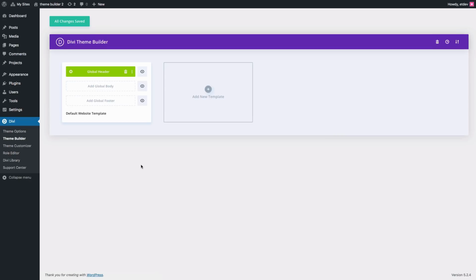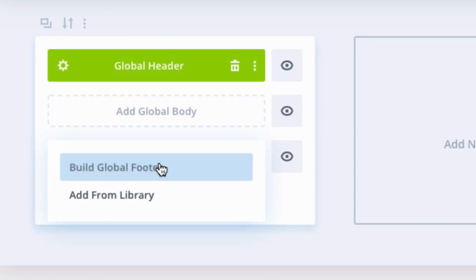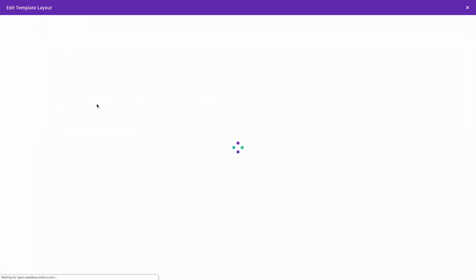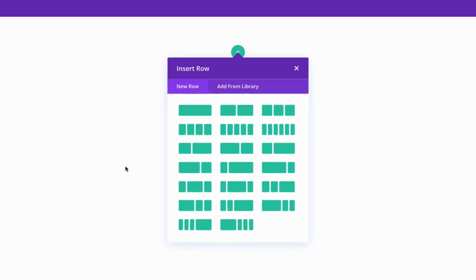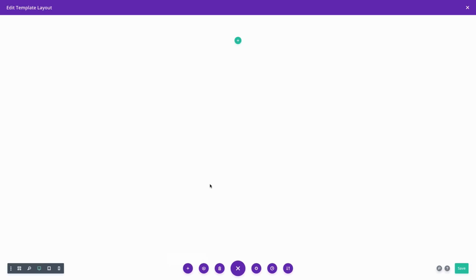Now let's go ahead and add a global footer for our website. To do that, let's go ahead and click the Add Global Footer area and click Build Global Footer. I'm going to click Build from Scratch. And then just like before, I have a blank slate ready to design my footer using the Divi builder. Since this is a footer, you might want to import one of our pre-made layouts to jumpstart the design of a footer. And to do that, you would open the Load from Library pop-up here.